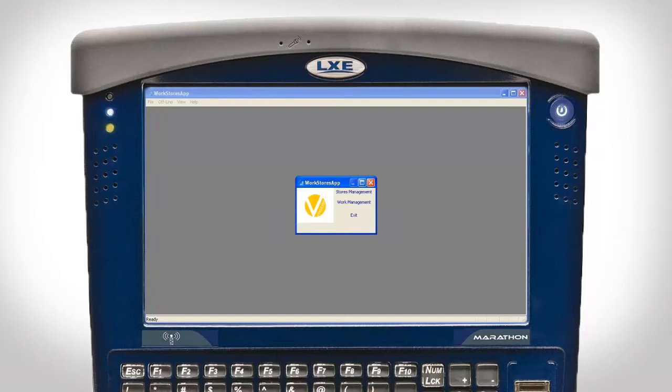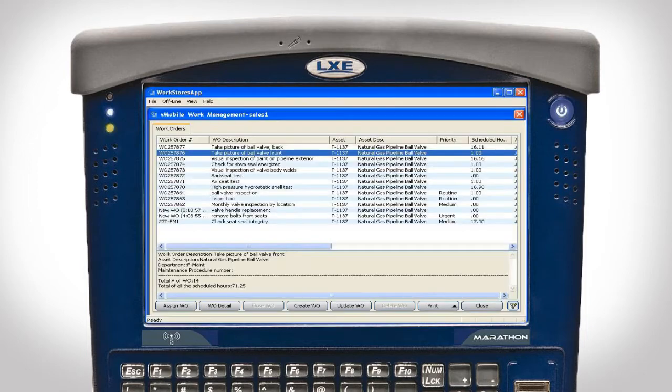I work for the nation's largest oil and gas pipeline company. Before leaving home, I connect securely to my company's network and download my week's work to my Marathon rugged tablet. The application I'm using is Ventureforth's vMobile. It allows me to work out in the field in a completely disconnected state.